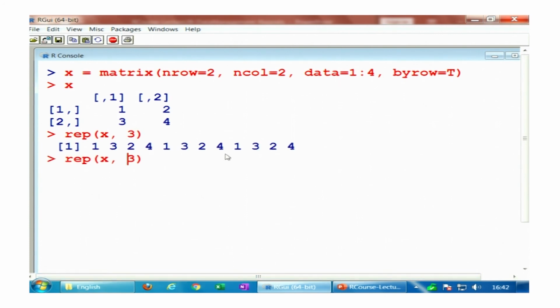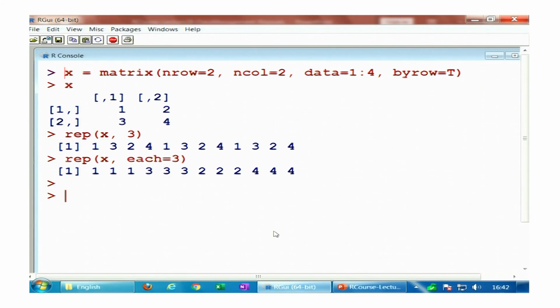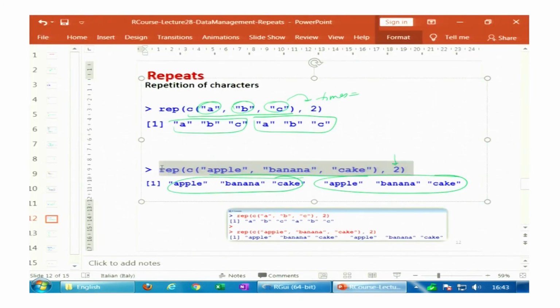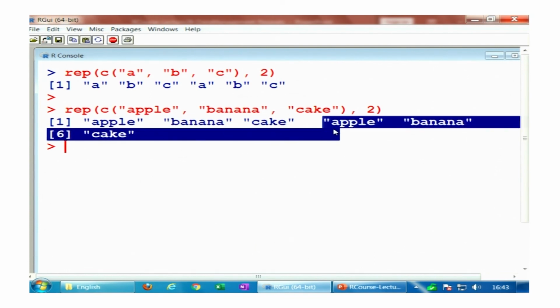In this case, if you write each equal to 3, you can see the outcome is different: each value in the same order, 1, 3, 2, 4, is repeated 3 times, 1 then 3 then 2 and then 4, right? And similarly, if you take some characters and you want to repeat them, it is like this, the sequence of ABC is repeated 2 times. Similarly, the sequence of apple, banana and cake, if you want to repeat it 2 times, you can see apple, banana, cake and apple, banana, cake are repeated 2 times.